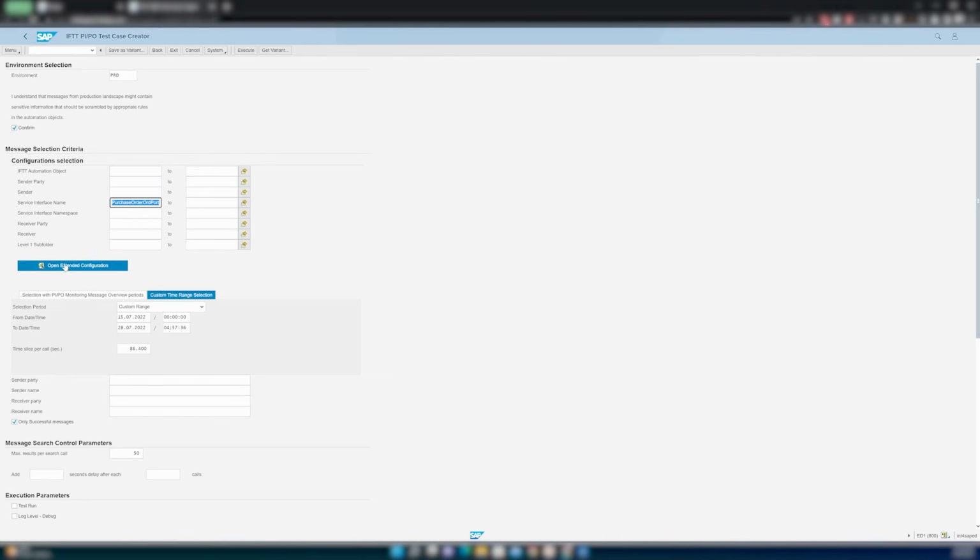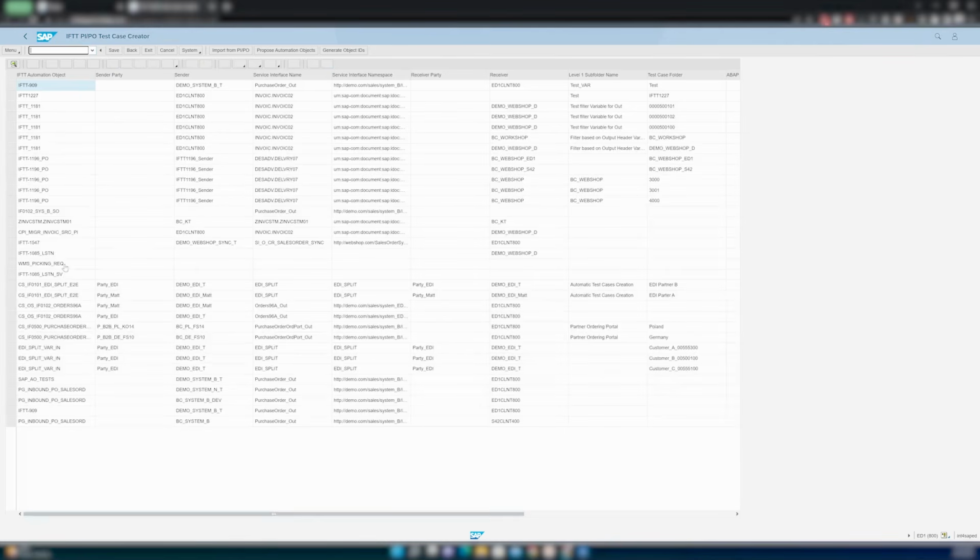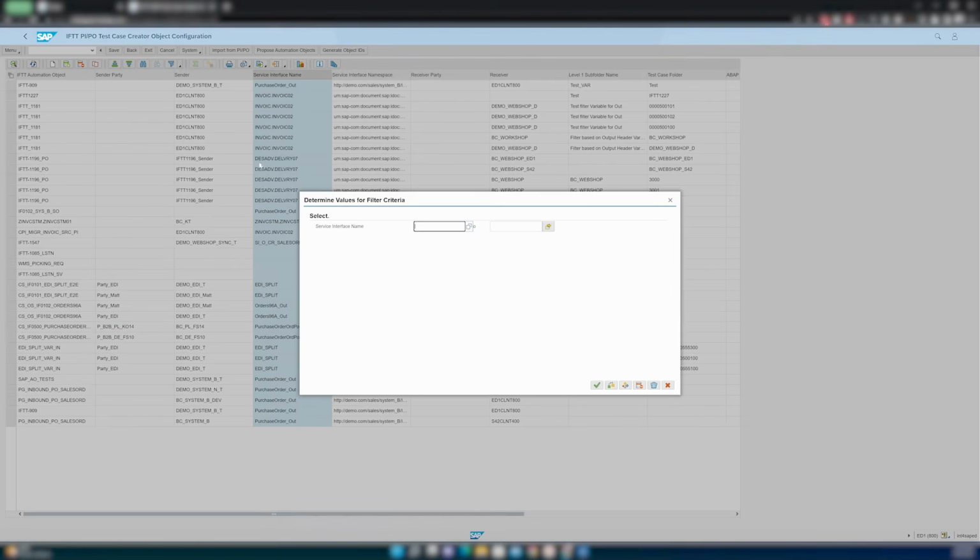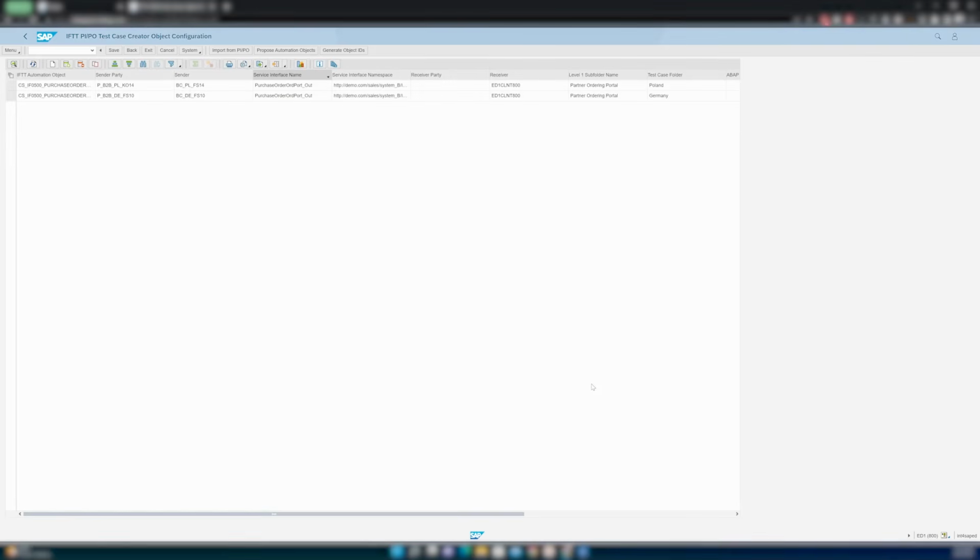So she can open the Extended Configuration and filter all the available entries by the interface name that she's interested in. As she can see here, there are two entries available for the same interface. They differ with the SAP PIPO sender party. Daphne already recognized two lines assigned to the specific interface.